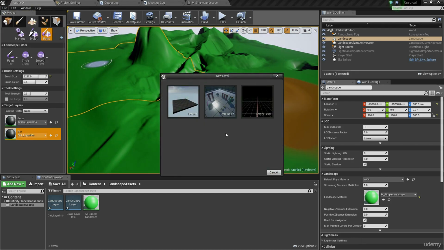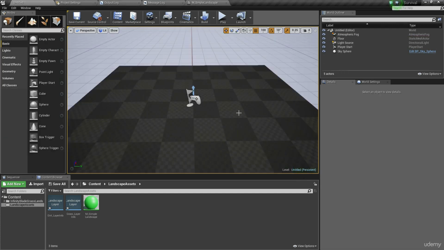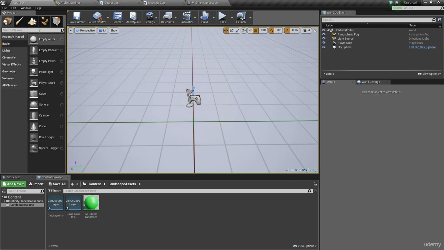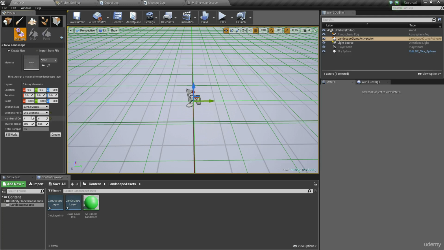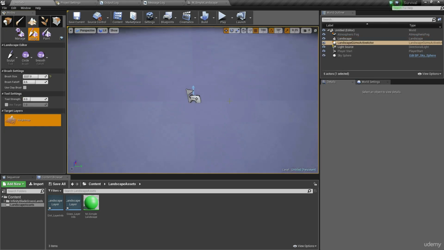I'm actually going to get this and nuke everything that I've done. So we're going to go File, New, and I'm going to use a default map again. I'm just going to delete this and go back to adding a landscape, and once again I'm going to have the settings that I had before with 2x2 and 4x4 for the components. So add that and create.